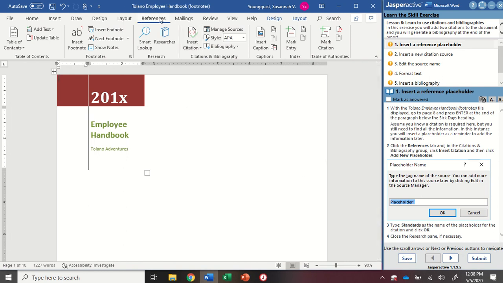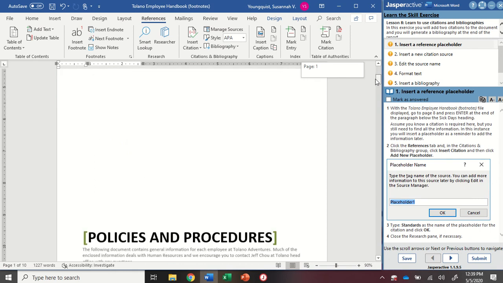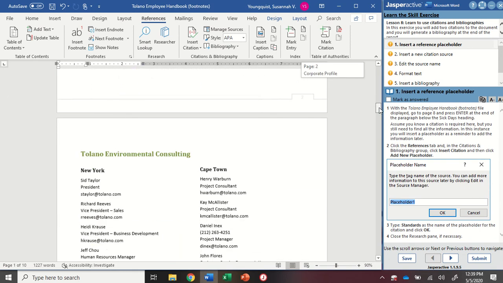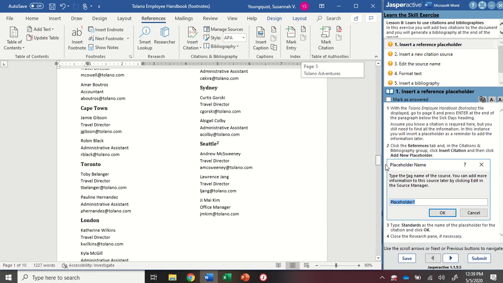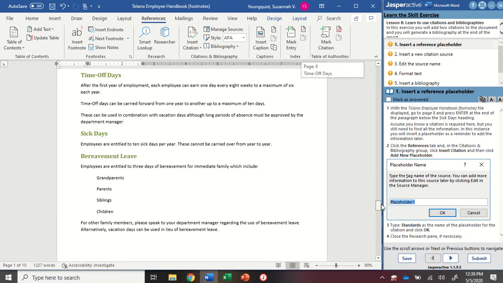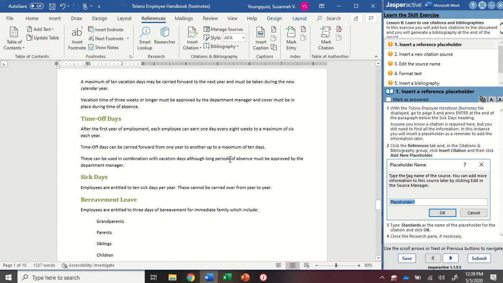First of all, you want to make sure you have the Tolano Employee Handbook Footnotes document open. So verify up at the top that's the correct document. We're going to go down to page 8. So I'm going to use my vertical slider here to grab. When I grab it, you're going to see it shows me page 1. And as I drag, it will change the pages for me. So go all the way down till I see page 8. There we go. Now we want to go to the end of the paragraph under Sick Days, click at the end and hit enter.